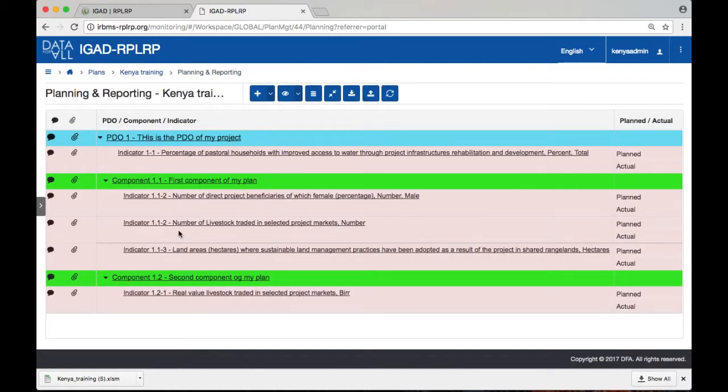And there you are. If you remember earlier, before exporting and before doing all that work in Excel, I had one PDO and one component, and linked to each of these levels, I had one indicator. And now I have further enriched this plan. I have two more indicators linked to the first component, and I have a new component, and I have one indicator linked to it. So this is the process for the development of a plan offline.